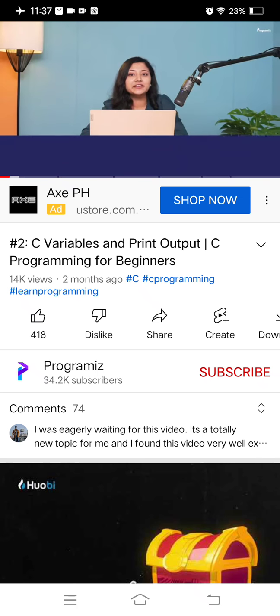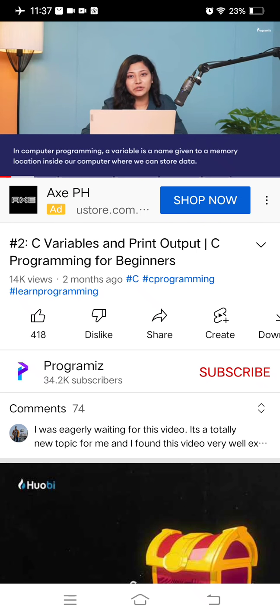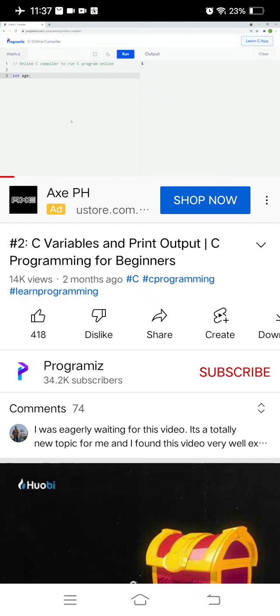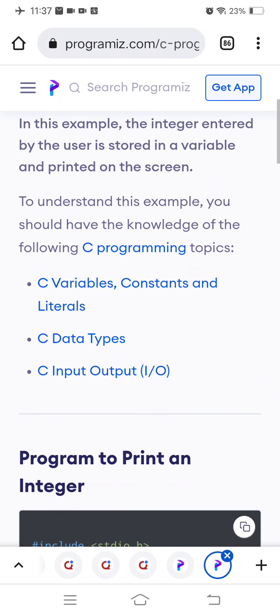In computer programming, a variable is a name given to a memory location inside our computer where we can store data. Let me give you an example. I will go to my compiler. Here you can see int age. Here the name of the variable is age, and to create this variable we use this keyword int. This int keyword is a data type which indicates that the age variable can only store integer values in C program. Okay.